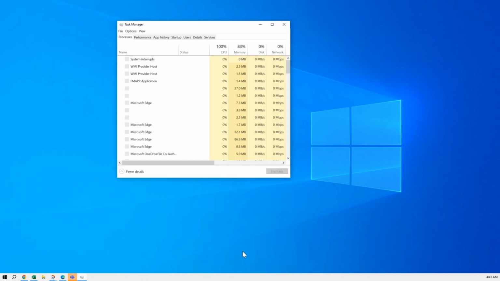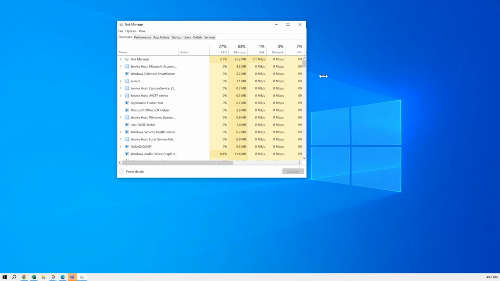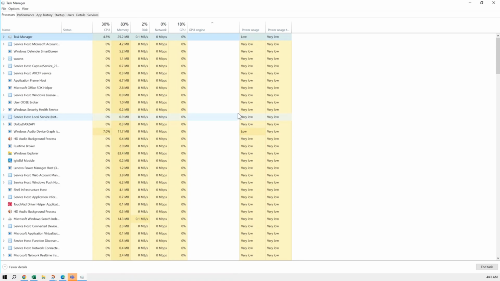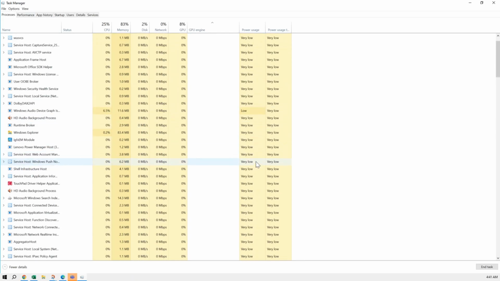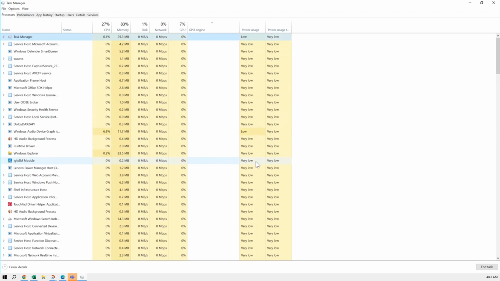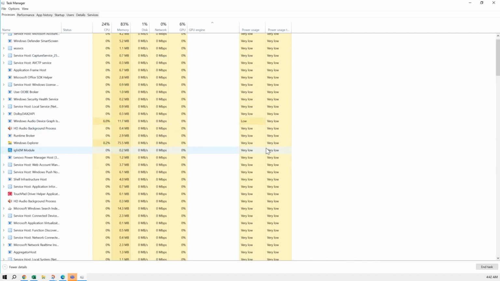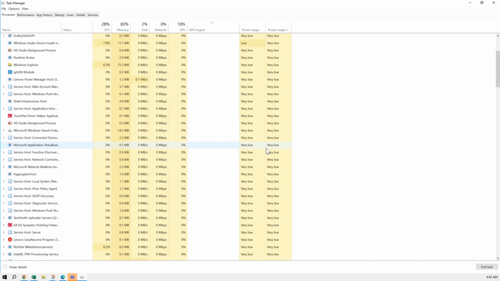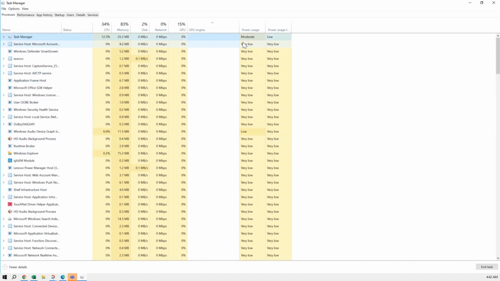Right-click on the taskbar and open Task Manager. Now you have to check the last two options, power usage and power usage trend. If there is any application that is consuming so much of your power, you can identify these apps with the help of Task Manager. If there is any app that is consuming more power, just right-click on it, and then click on End Task.